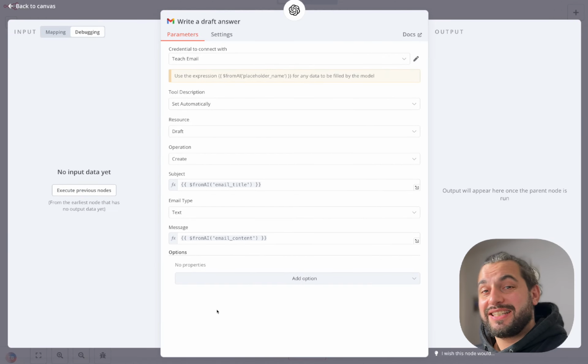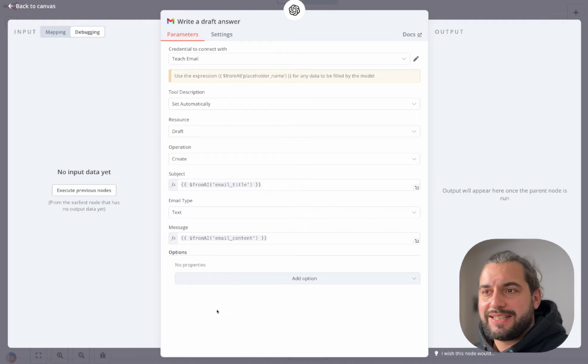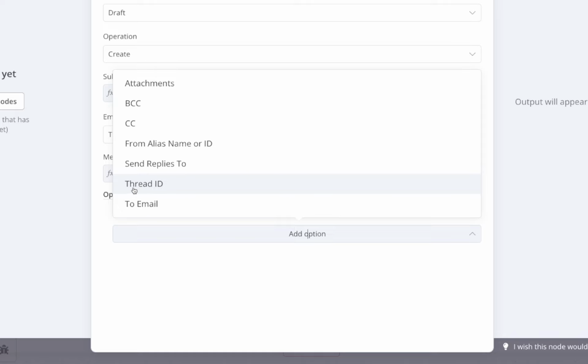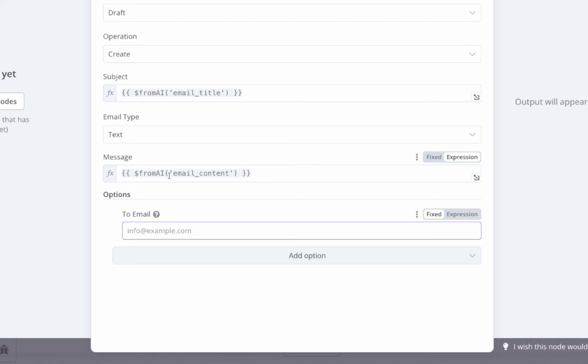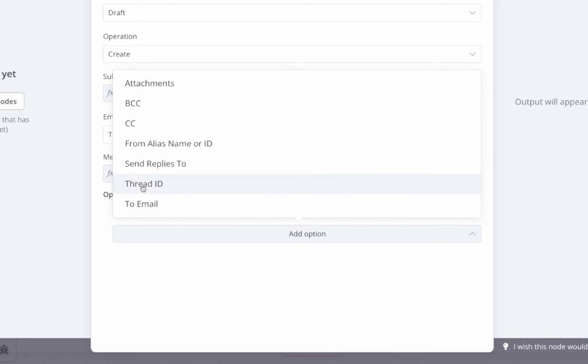So I would like him to do something more than just choosing the subject and the message. I would like the assistant also to be able to provide the recipient, so the person to whom we should send that email. So basically the person who wrote to us the email in the first place. And for this, we have two possibilities. The first one is by using the to email. So this opens a field here where we could do the same system and asking the assistant to pass the email. But I want to try something different. I want to use the thread ID.